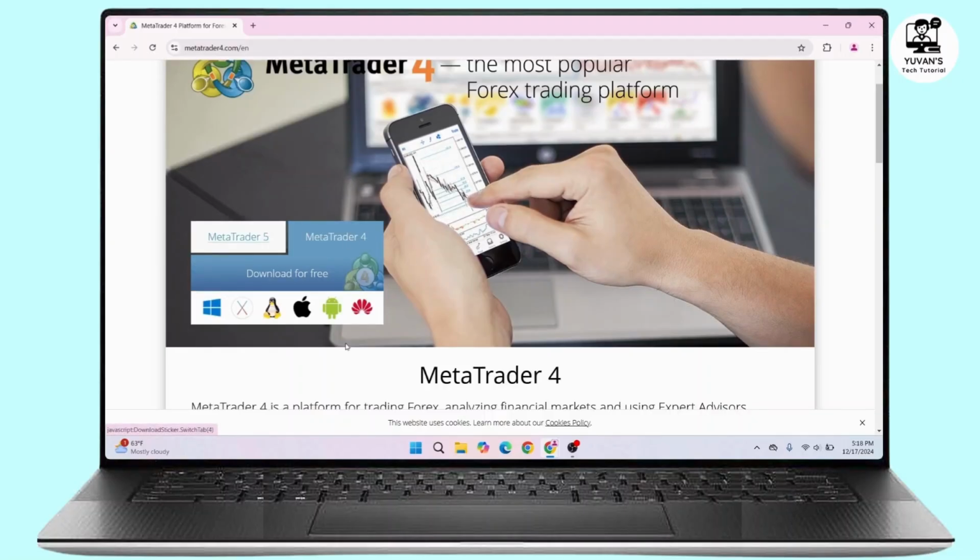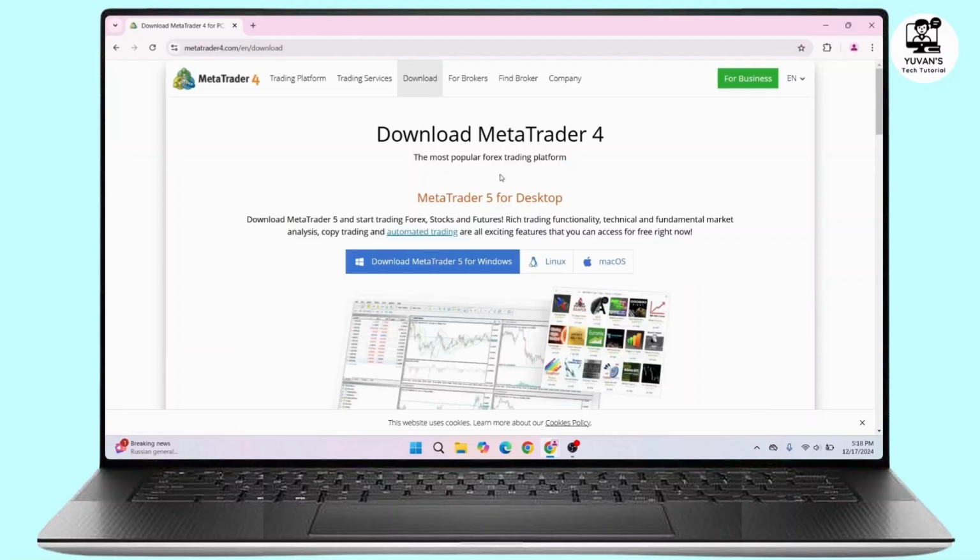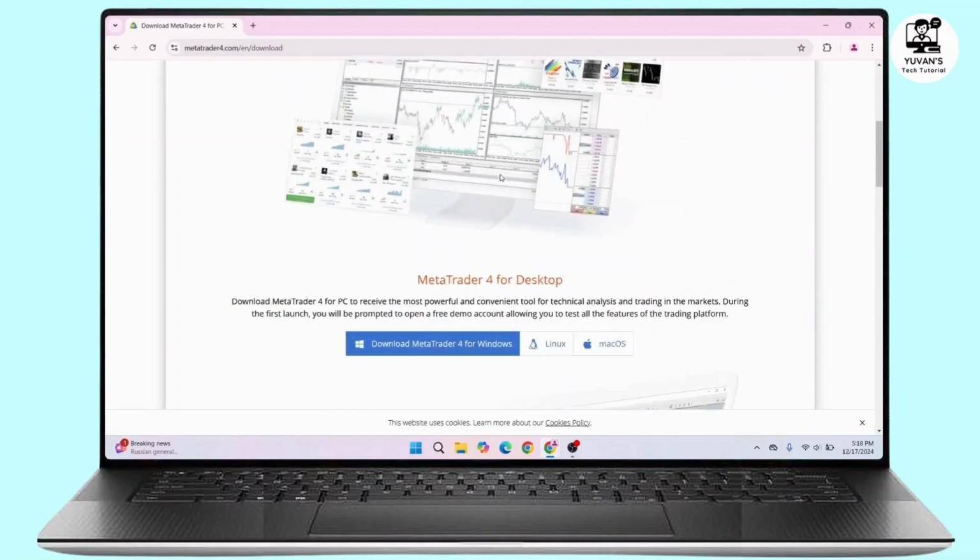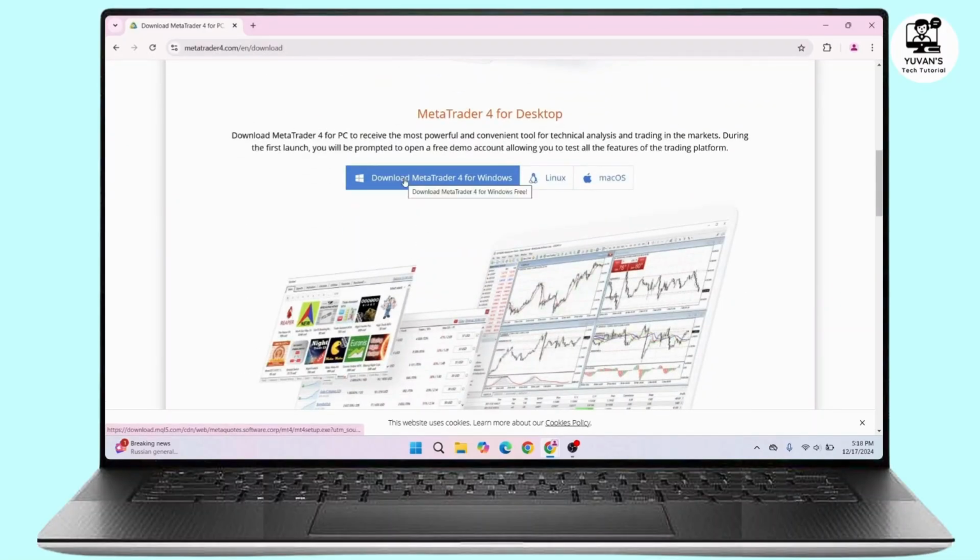Now, click on Download for free. So here, scroll down a bit and click on Download MetaTrader 4 for Windows. Once you click on it, the download process will begin. Now, once the download is complete, you can go to your downloads and open up the file that you have downloaded recently, which is MetaTrader 4.